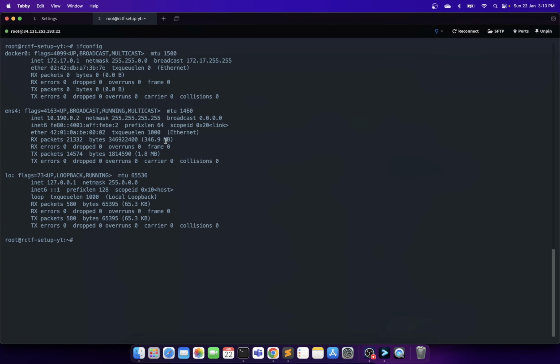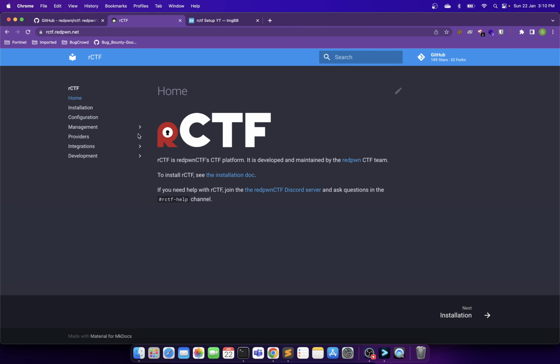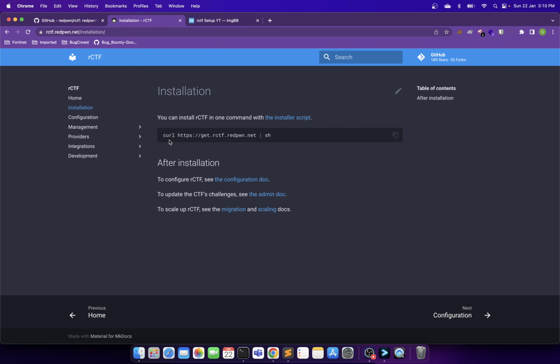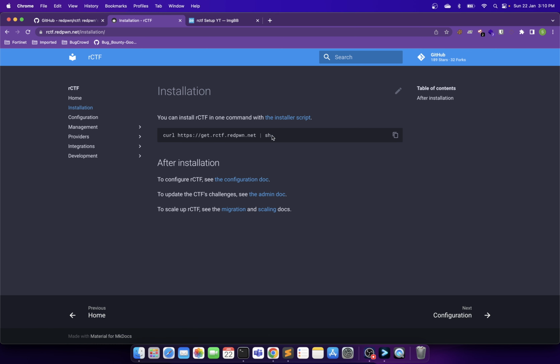All right, so this is my instance that is ready. I've already told you about the resources that I'm using, and I have taken the SSH for it. So the first thing that we need to do is the installation part, and to install this, it is very easy. You just have to copy this command, that is curl this link, and you are piping it to the sh command.